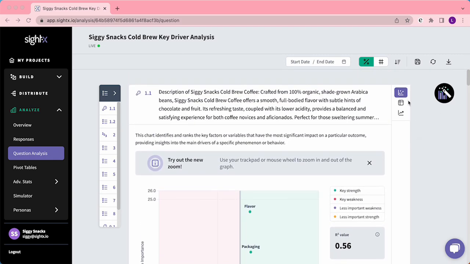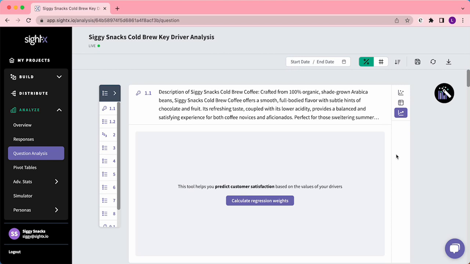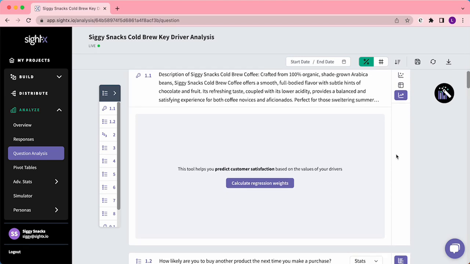I go up here to the top of my screen. You'll see that this is the icon for the chart. This takes me to a table. And now there's a third icon, and this is what's going to take you to your predictive model. This is a tool that's going to help you predict customer satisfaction based on the values of your drivers.